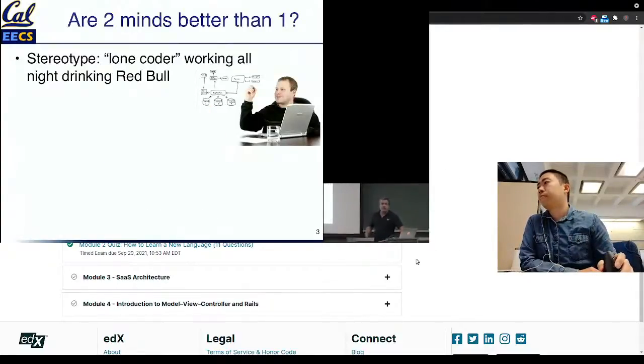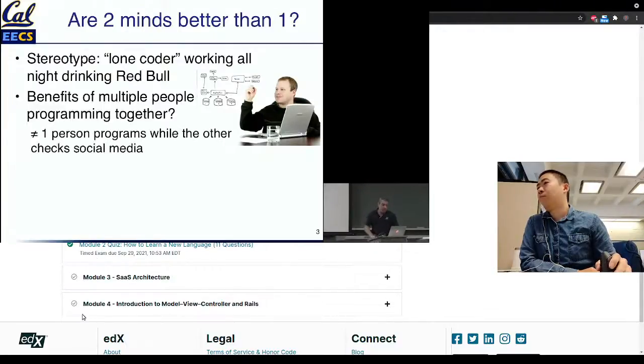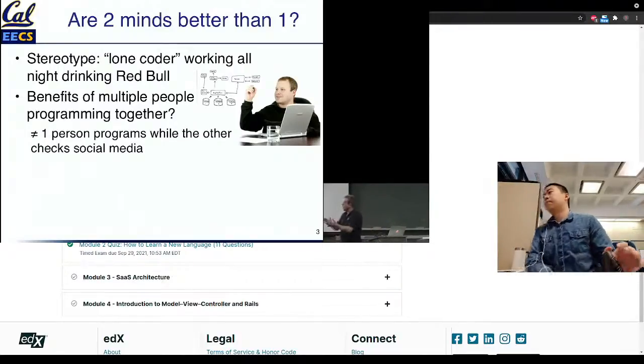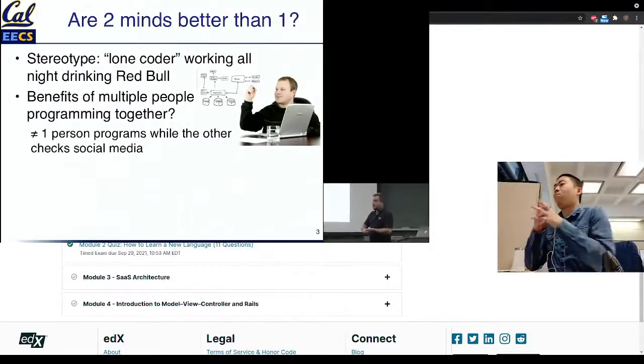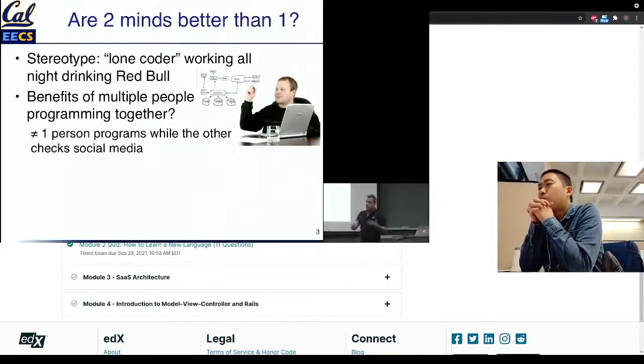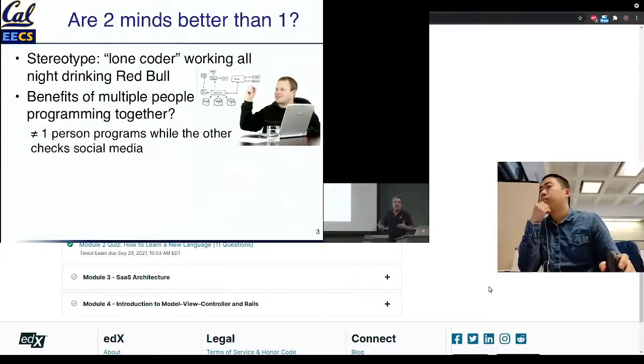And I know that the stereotype, at least when I was in grad school, is you go into a room by yourself, you hack for a long time, you drink a lot of Red Bull, although there was no Red Bull back then. And at one point, it made sense to ask, what happens if multiple smart people who are part of a team actually find a way to do programming together?